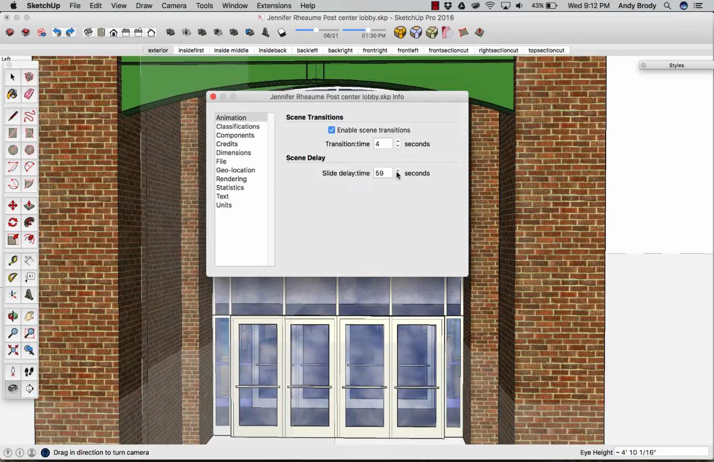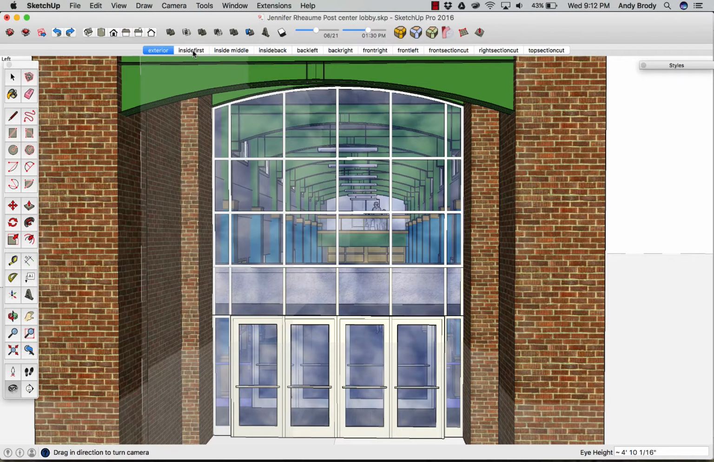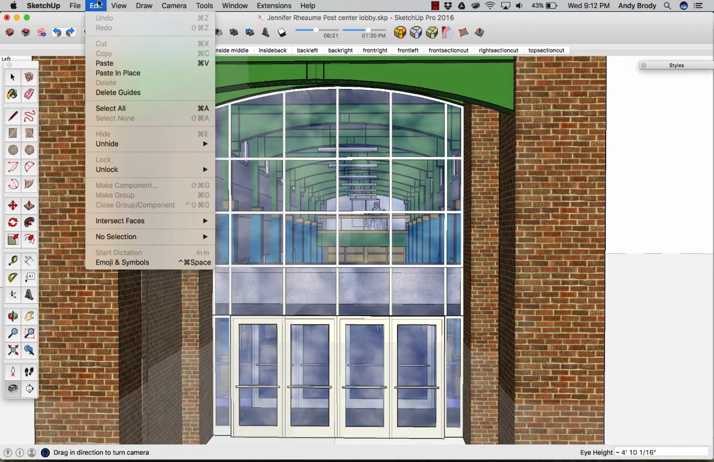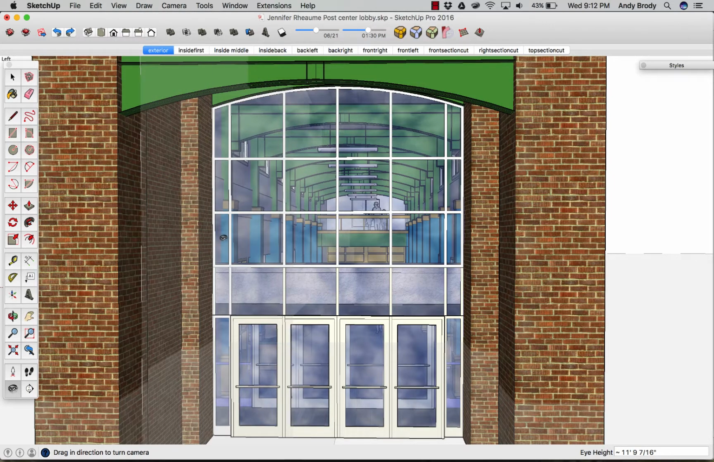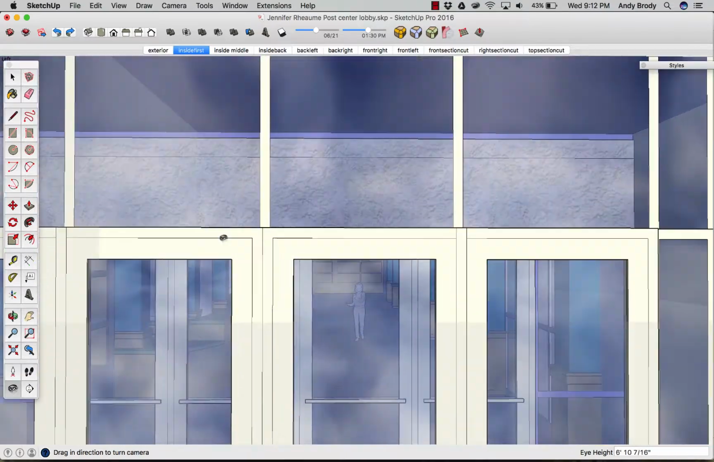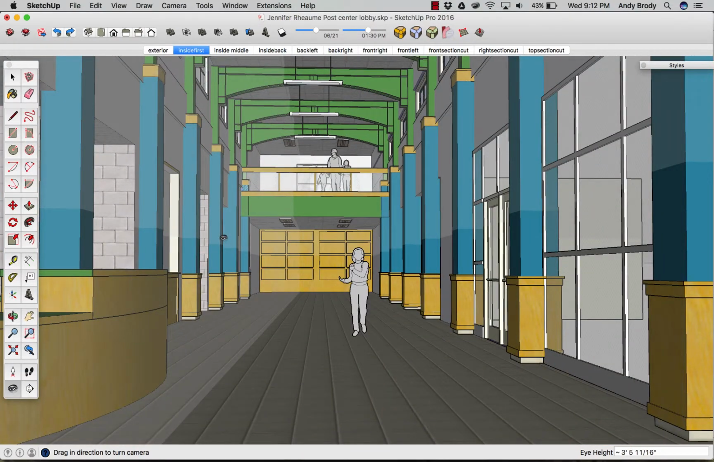Now let me show you what a delay time looks like. I'll have it delay for 2 seconds on each scene, and then it'll transition for 2 seconds into the next scene. And what you'll see, if I were to play this animation live, you can just go back to that animation tool grouping and choose play. It will pause on each scene and then take about 2 seconds to jump to the next scene.